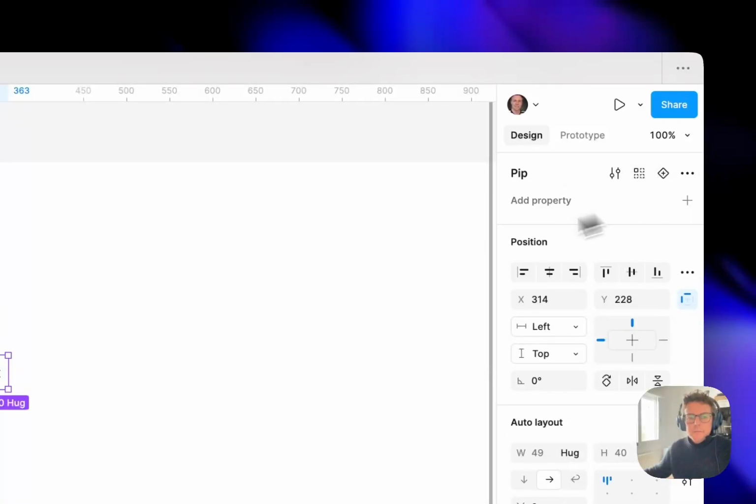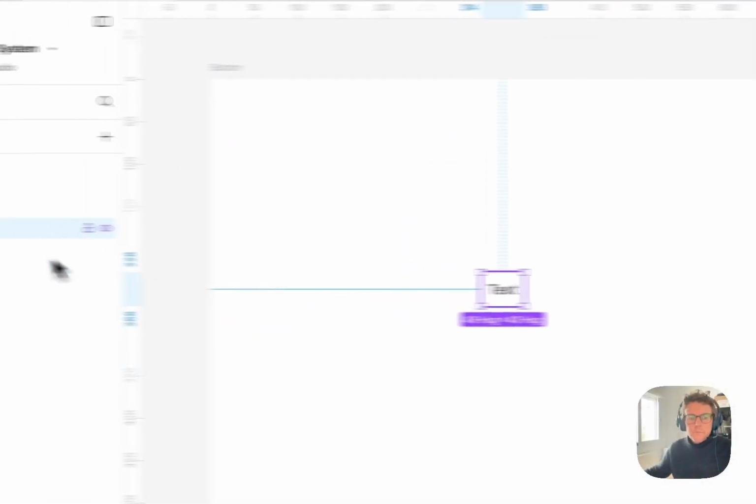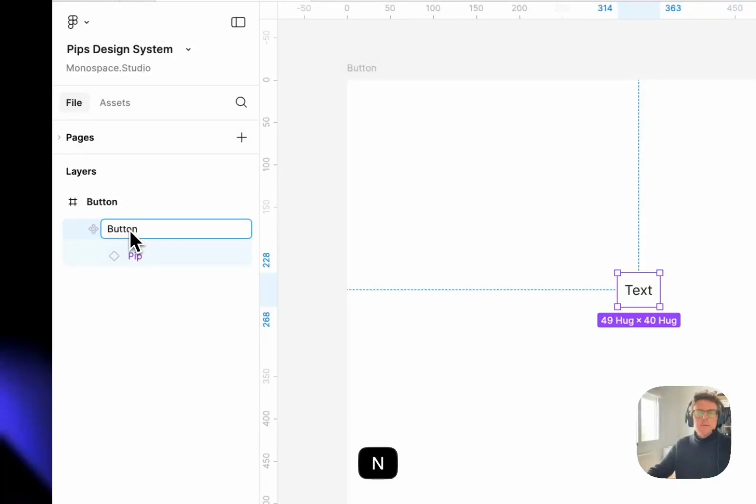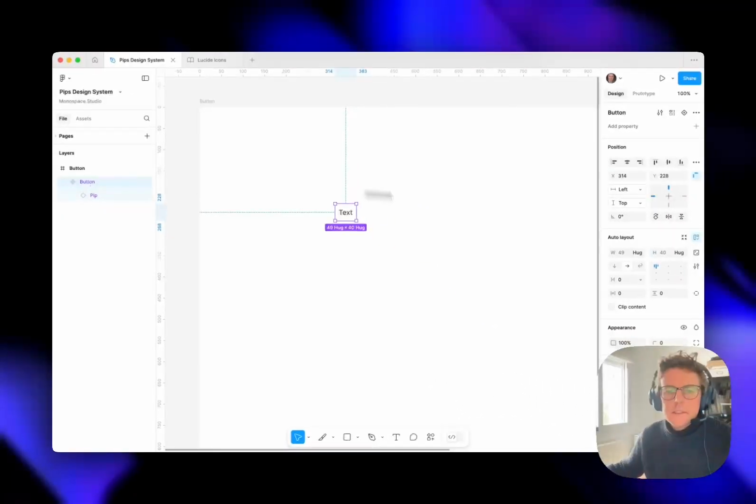So if I create a new component on top of it, you'll see that nested inside, we have the pip, but this new one is going to be called button, because this is our button component. Now, the button component has styling, so this is where we're going to apply the styling, right?